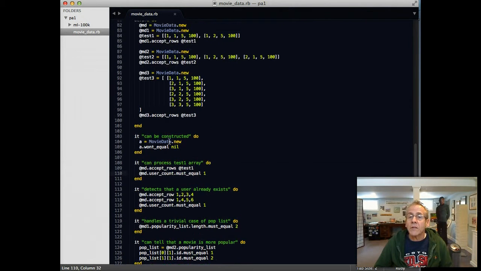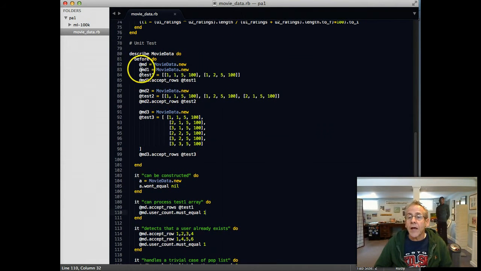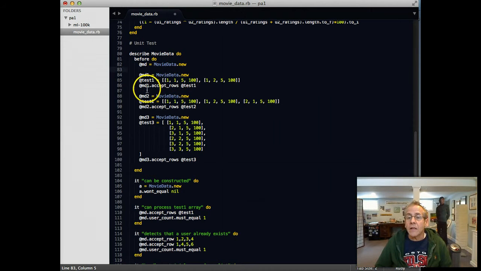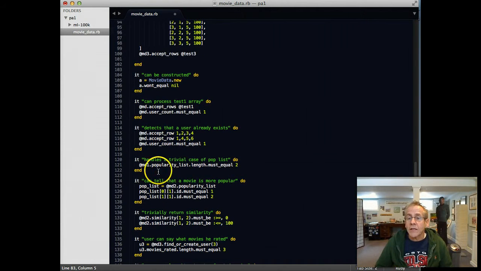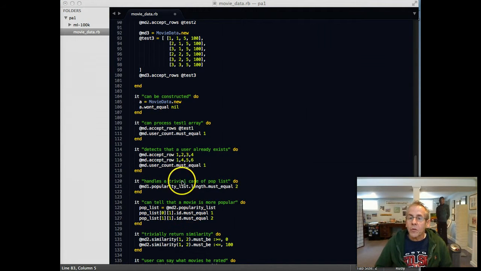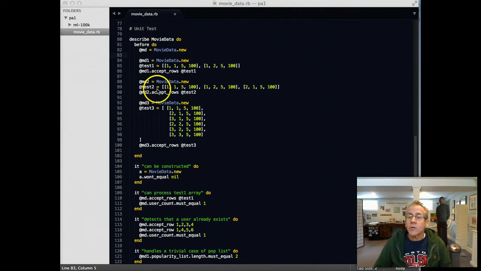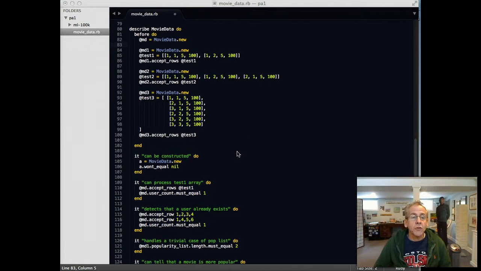In fact, I created several test instances of that, with different data built into them. So if we go back to the before, you'll see here that MD1 is another movie data object. This time, I immediately give it the test data, and I ask it to accept that row. So now MD1 is built in, always available to use. I'm going to just check that the popularity list must equal 2. And if we refer to what the popularity list is, it's simply the list of all the movies ordered by popularity. Since our test data number 2 looks at 2 different movies, movie 1 and movie 2, I would expect it to have 2.